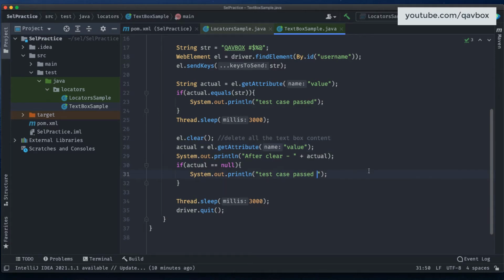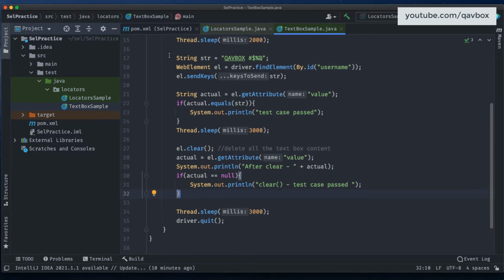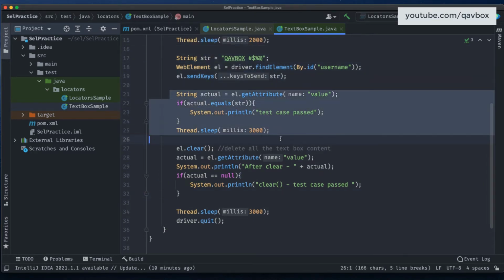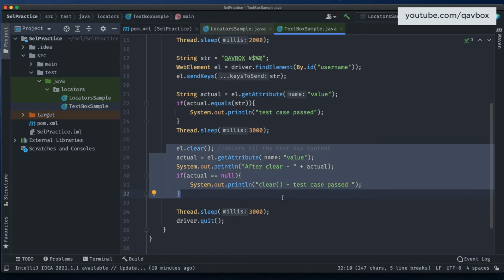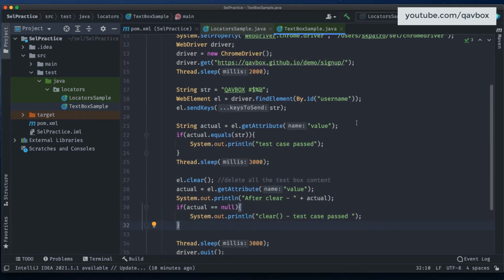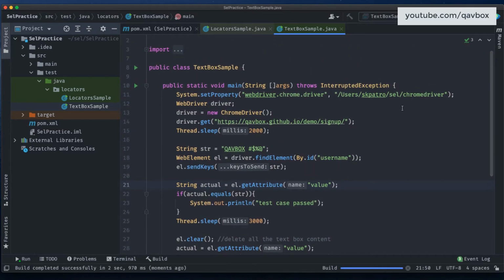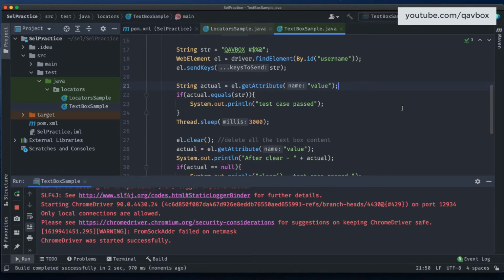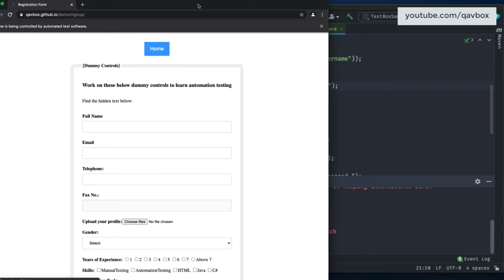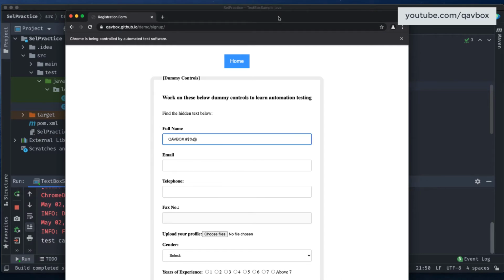Now here I can do like this. So this is basically the clear test case, right? Just to make sure the proper output. Okay, now we are clear. So there are three actions. One is sending the text, fetching the text, delete the text, and then fetch the value again and compare it. Now let's run this one. Okay, it printed, now it is comparing, now it deleted, now it is comparing and then closing.